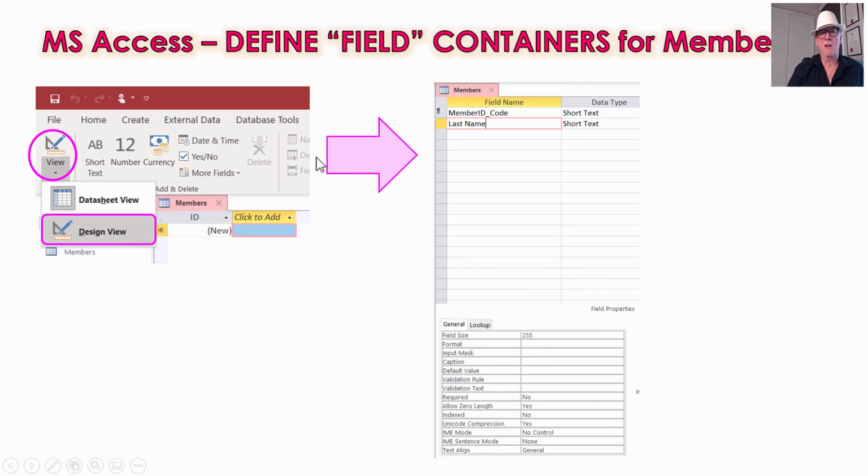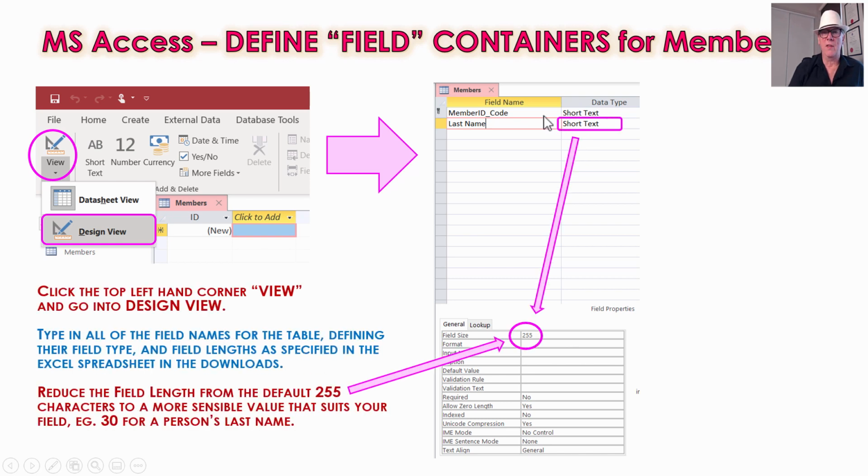And what should happen in Design View is you get two columns here and another column called description, which we're not going to bother putting anything in. But you can see we've started it here already. We've done member ID code and we've typed in last name, and they're just short text data types. All right, so we've started typing things in.